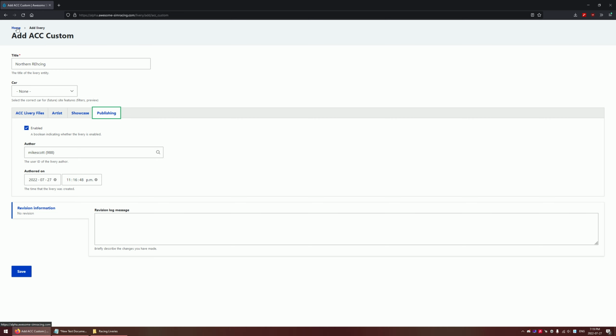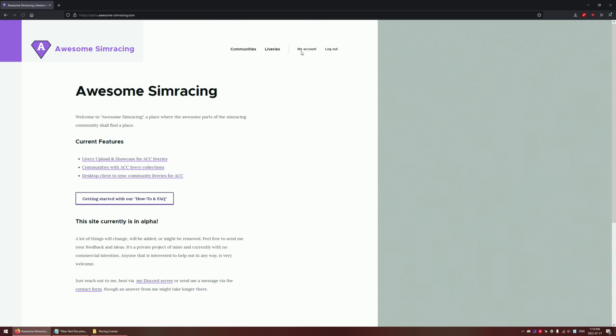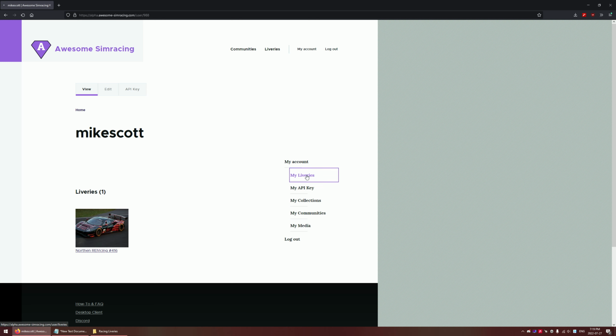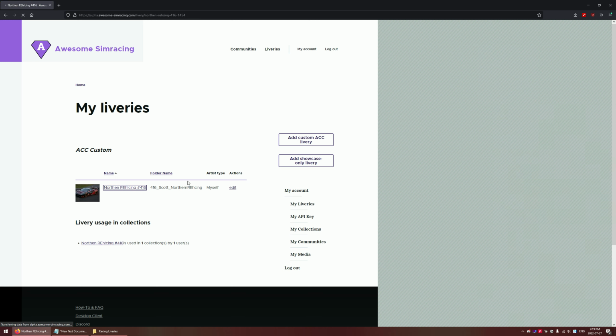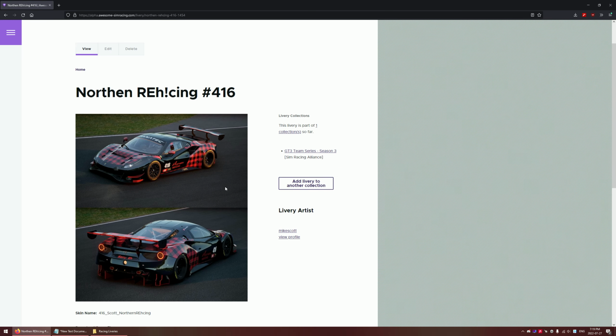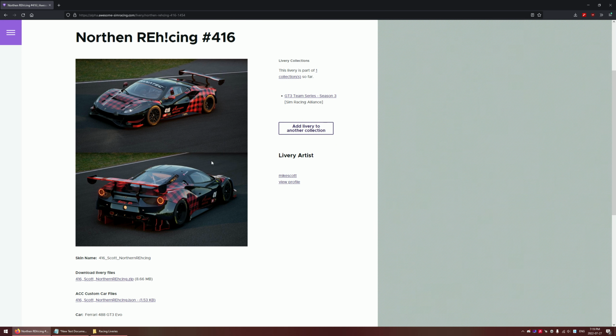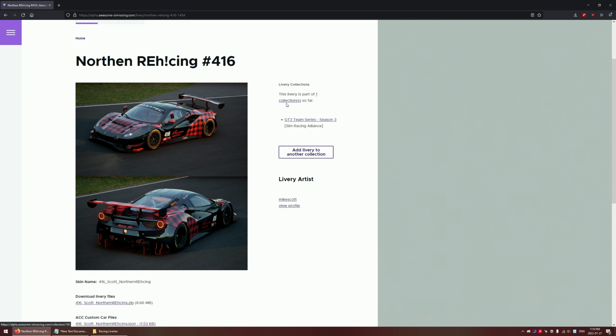Again, I've already made one, so I'm just going to go back home. I'll go to my account, my liveries. So here's a livery I've uploaded. And you can see, once it's uploaded to your account, you still have to add it to a collection. So you can see it's within a collection here. This livery is part of one collection, GT3 Season 3. That's the season we're in right now.